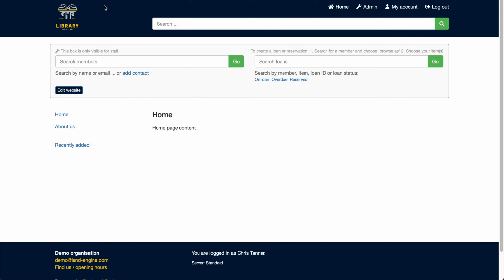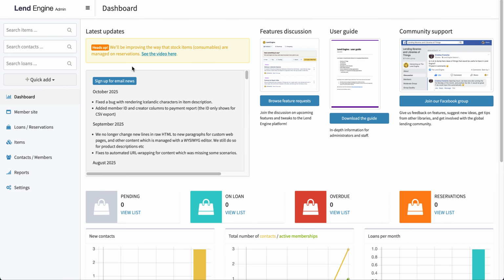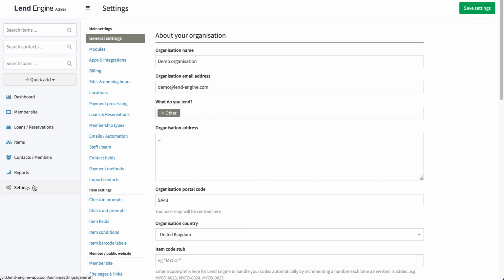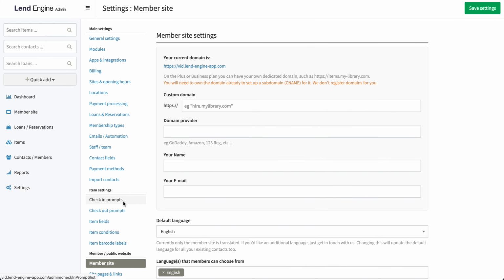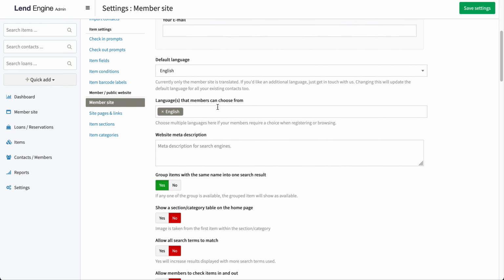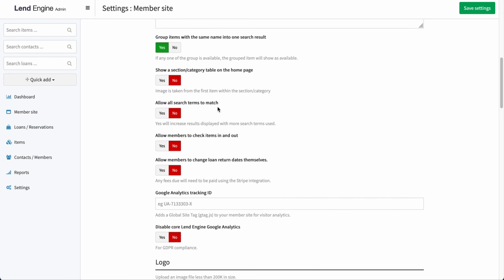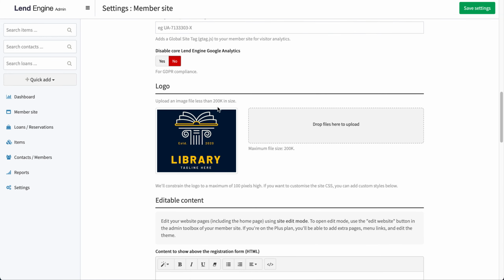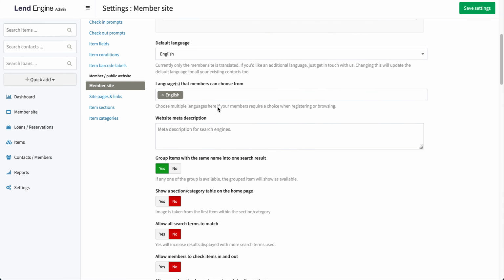So you can add a custom domain as well. So your trial account will be on something.lendengineapp.com. But if you want to put your website under a full domain name, you'll let us know with this form at the top of the box. So you can choose whatever domain you want and connect it to your LendEngine site. That's basically all we need to see on customizing the site.